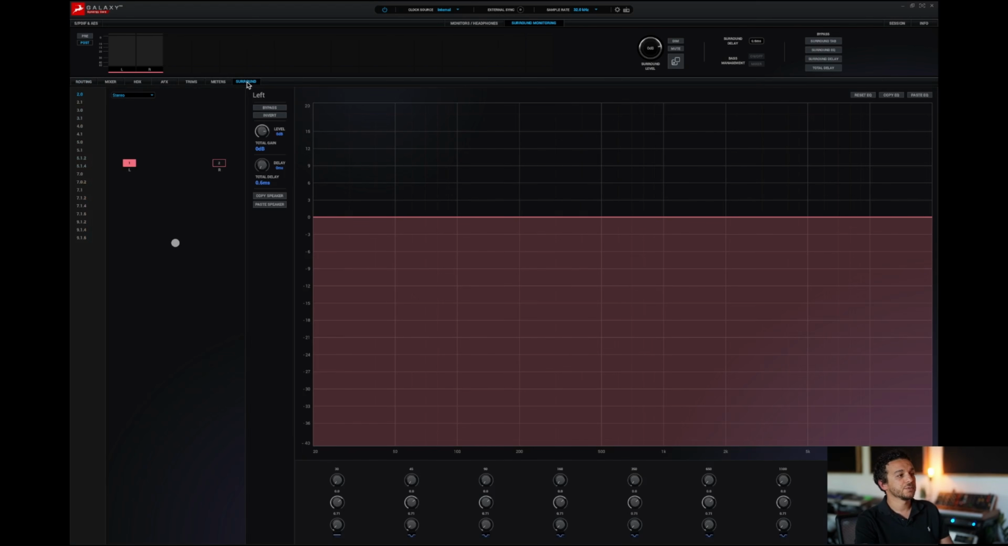Now, surround. Surround is a cool thing that Antelope started to implement, and now they have them on the Gen 4, the Orion Gen 4. They have them on the Galaxy 32 and Galaxy 64. Both Galaxy 32 and 64, the license automatically comes with the interface, but I believe on the Gen 4, you have to either purchase the license, or if you purchased one of the MRCs, it comes with a license.